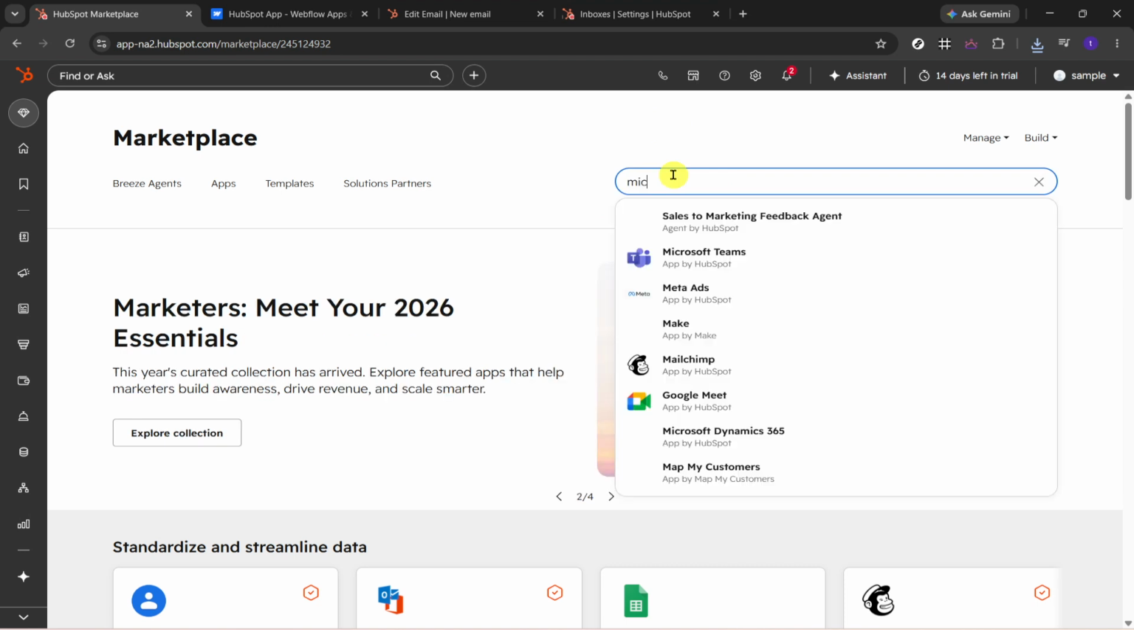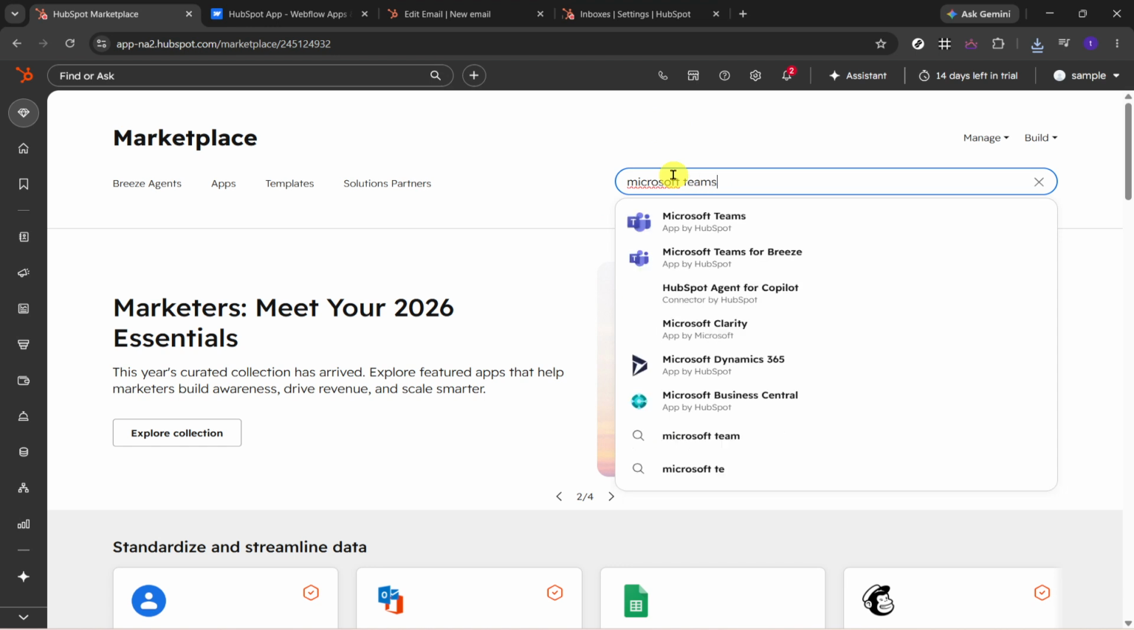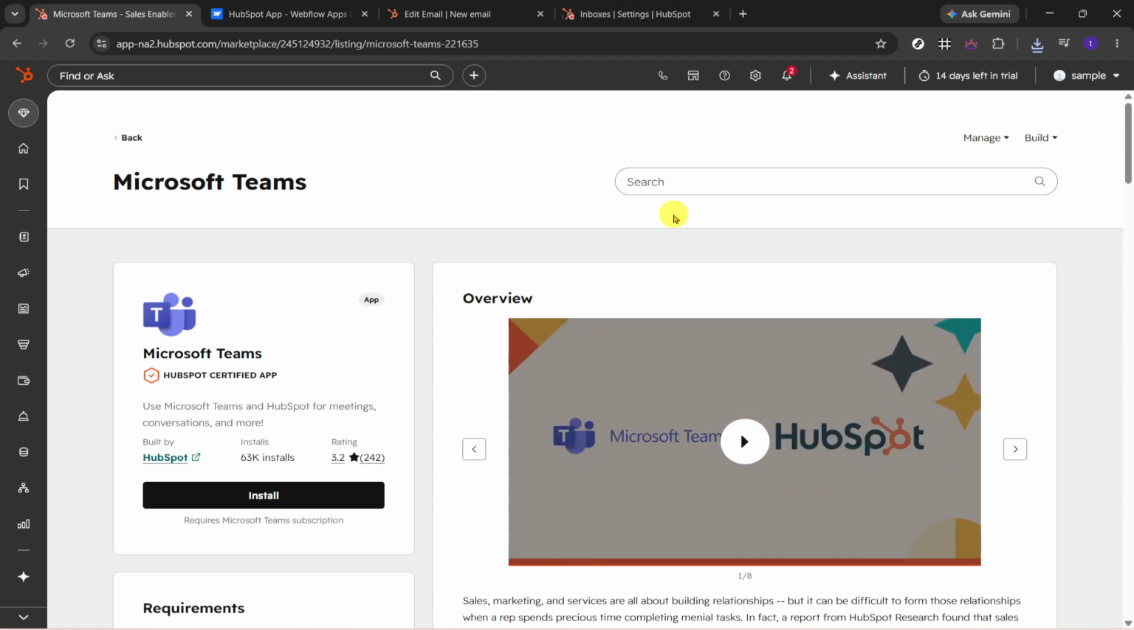After the Marketplace opens, go to the search bar and type in Microsoft Teams. Be sure to enter the name clearly so the correct integration appears in the results. Searching directly is usually the fastest way to find the app you need, especially if many other tools are listed in the Marketplace. When Microsoft Teams appears in the search results, click on it to open the integration page.